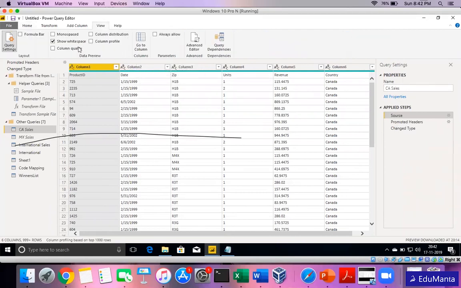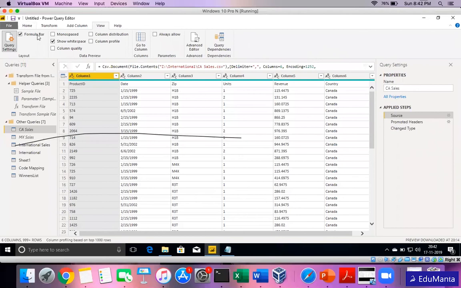Even if you go to View, and here it's the formula bar. If I enable this one, whenever I am changing a step, you see the corresponding formula coming up here.